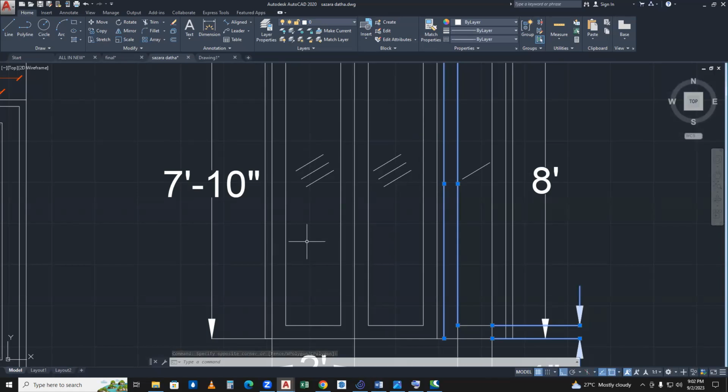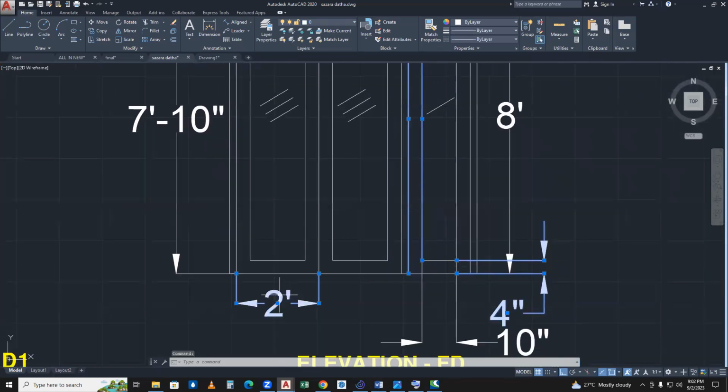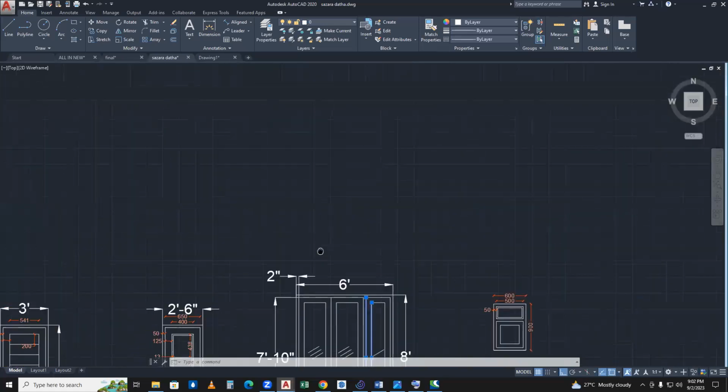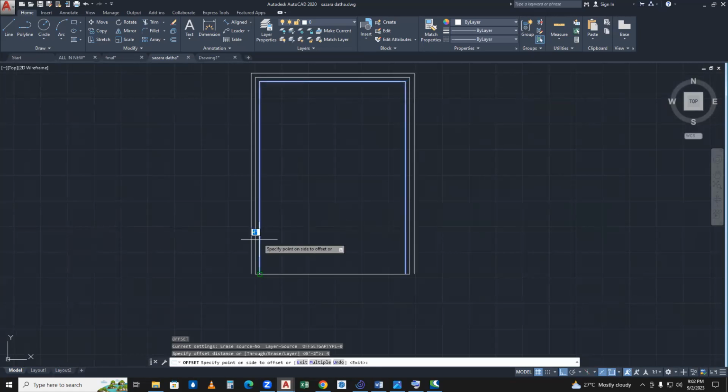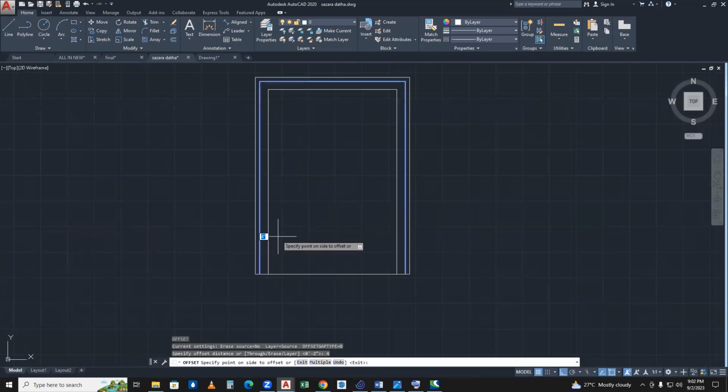Or else we know this distance, that's 2 feet, 2 feet for one sash. So I can put an offset for that. But what is the problem now? Now this is a completely single line. So if I do an offset, what will happen? See, if I'm going to do an offset of 4, what's going to happen?